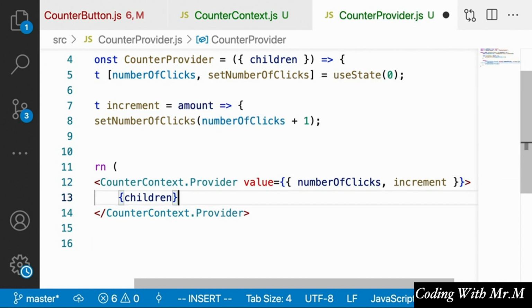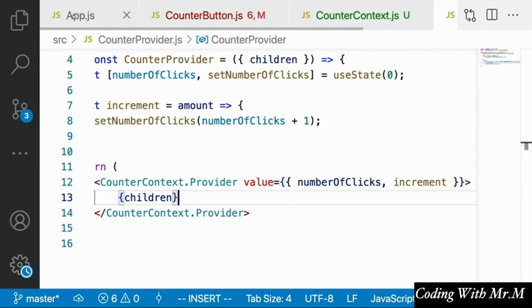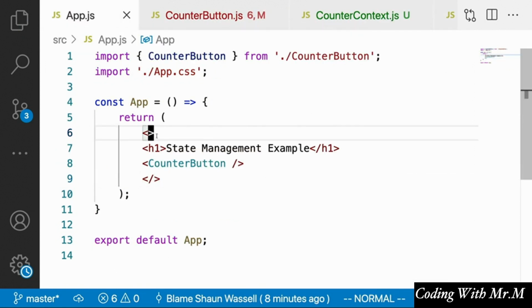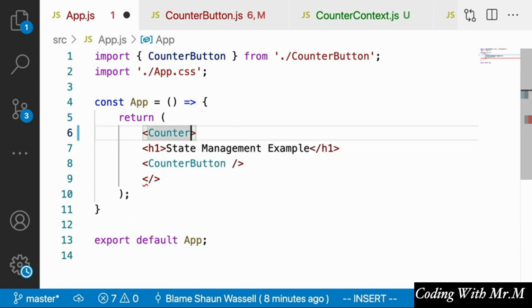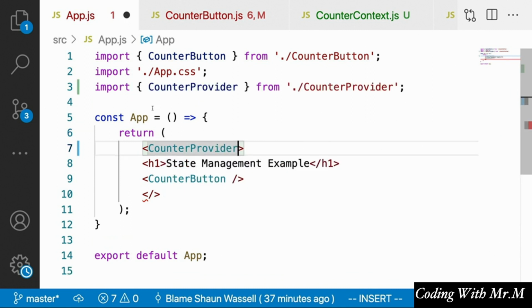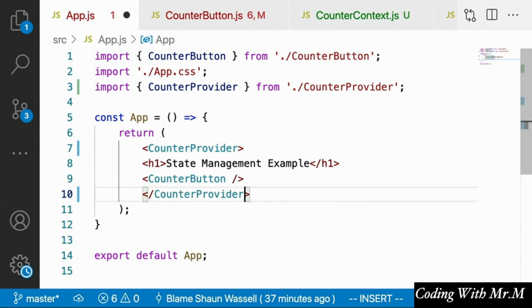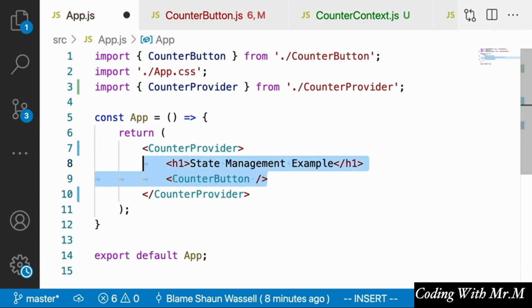Okay. And now that we have our counter provider defined, we're going to go into our app component and wrap all of our app components that we want to be able to access the value. Generally, that will just be the entire DOM. So instead of having this fragment here, we can just say CounterProvider. And you can see that it automatically imported that for me up at the top here. And we'll close that tag down here and adjust the indentation.